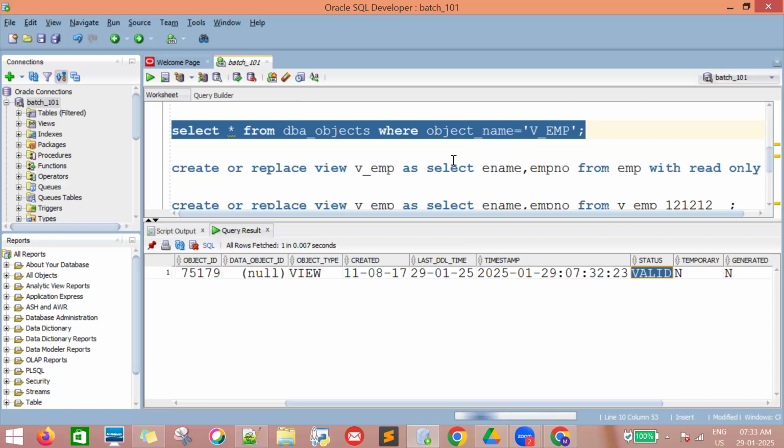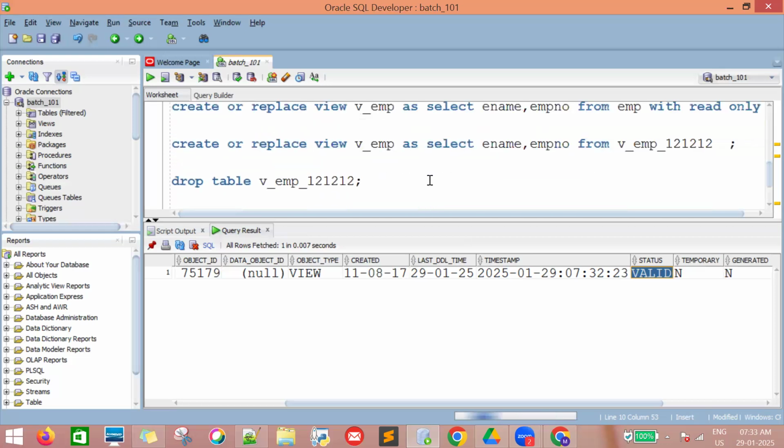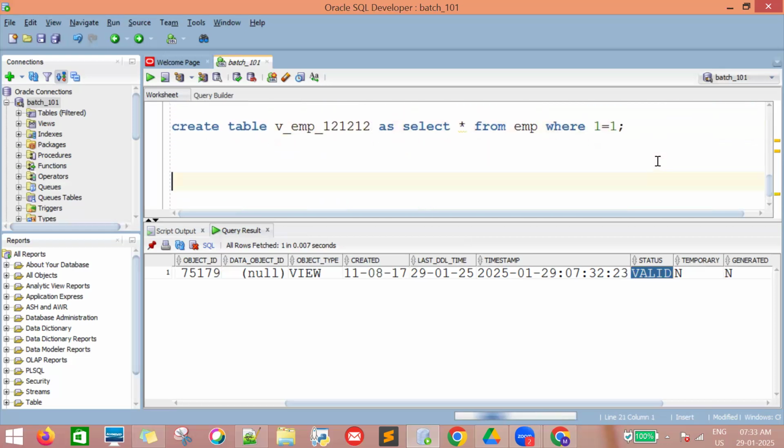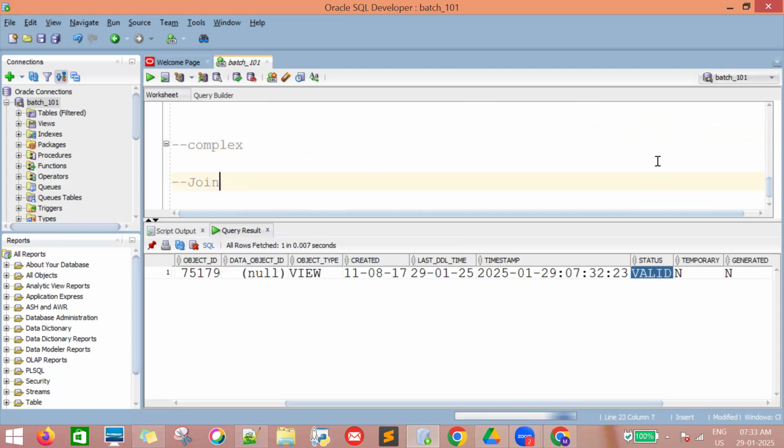For simple views, people with 4 or 6 years of experience used to be asked that interview question. Now we'll go for a complex view. Before going to the complex view, we need to know the joins, the subqueries, and the set operators.